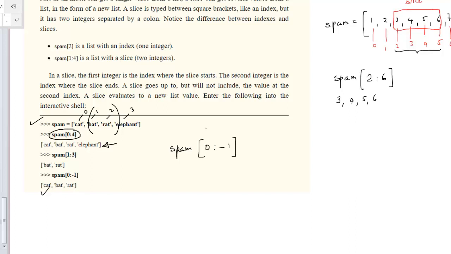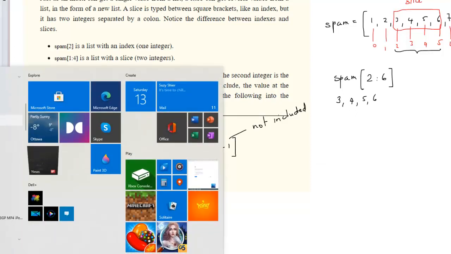So don't forget, the first one is included in the slice, but the last one is not included. So this is very, very important to know. So if I have, let's say, I'm going to go to Python. I want to test some list.